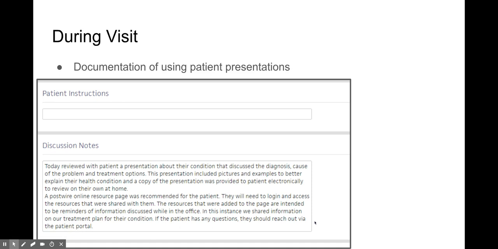The resources that were added to the page are intended to be a reminder of information discussed while at the office. In this instance, we shared information on our treatment plan for their condition. If the patient has any questions, they should reach out via the patient portal. So this is what I do during the visit.